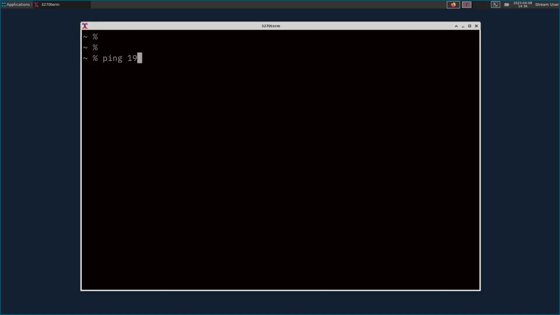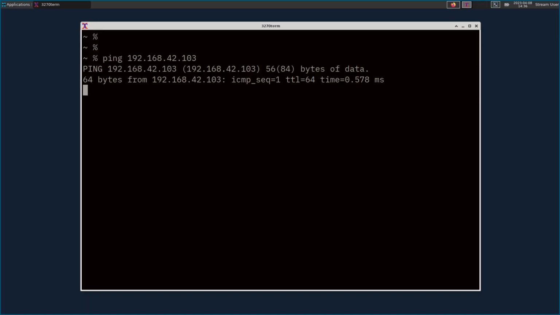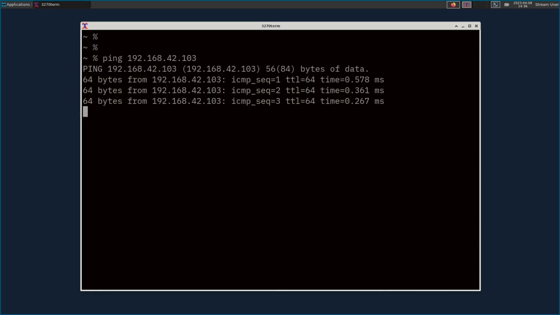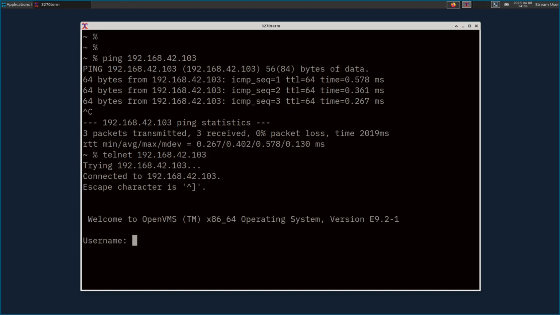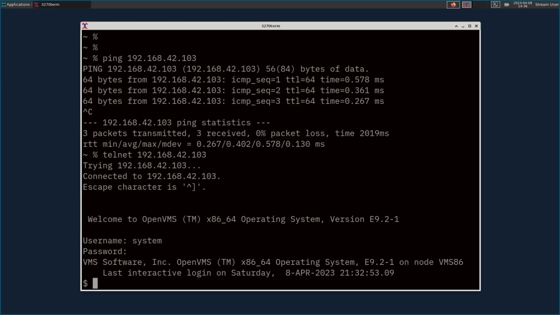So let's just ping 192.168.42.103. Yeah, it's already up and running. So if we telnet 192.168.42.103, we can get into our VMS system. Very cool. So this is it. This is VMS on x86. At this point, you can FTP some of those additional products up to it. Just FTP the zip files up to it.